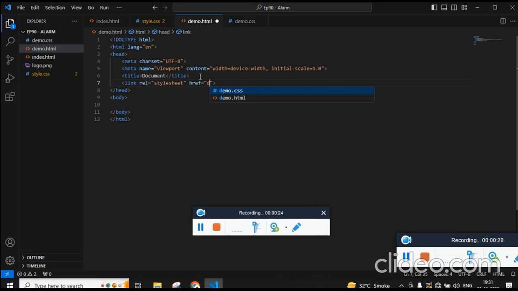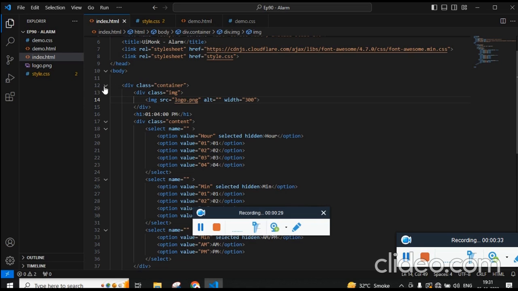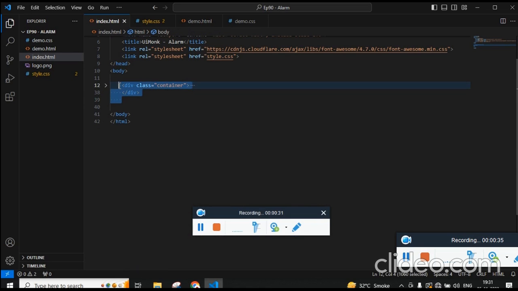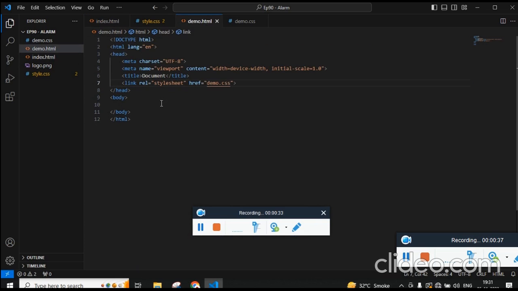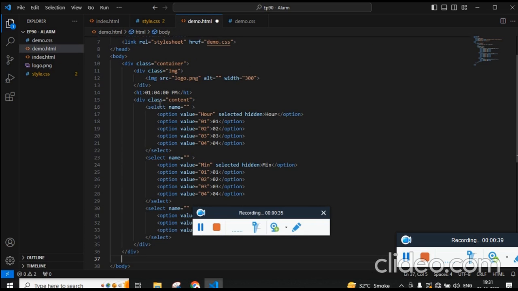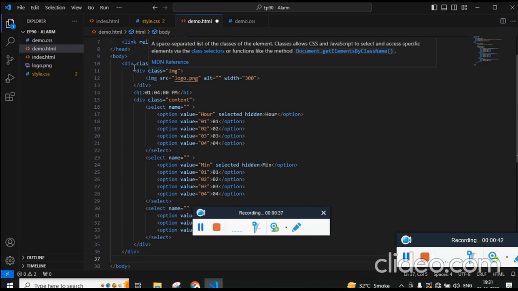Now I'm linking the demo.css. I've created the demo.html and demo.css. Now I'm linking it to the HTML. I'm copying the HTML now and pasting it into our demo.html. So here this container has 3 children.